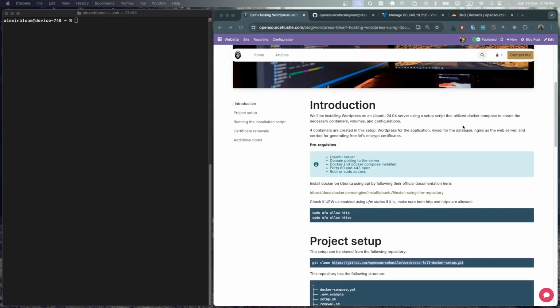There'll be 4 containers that will be created: a WordPress container for our application, a MySQL container for the database, nginx for the web server, and we'll be using Certbot to generate free Let's Encrypt certificates.